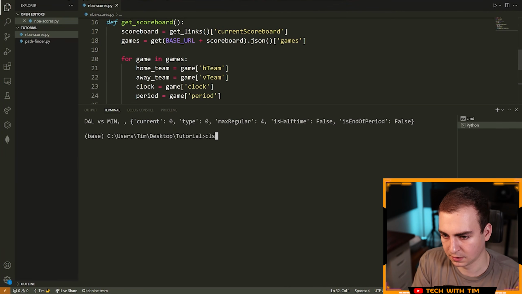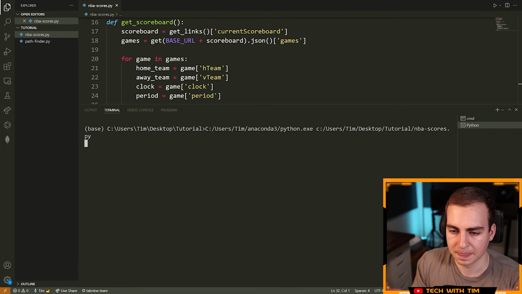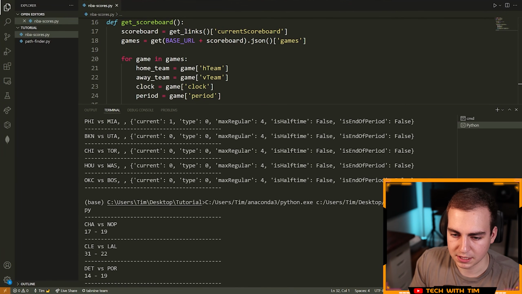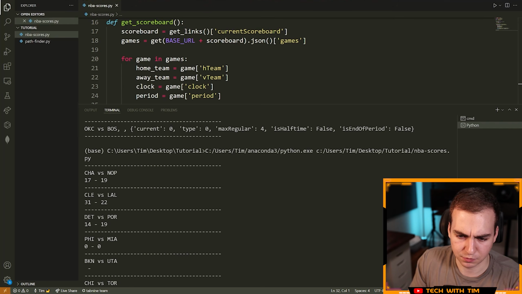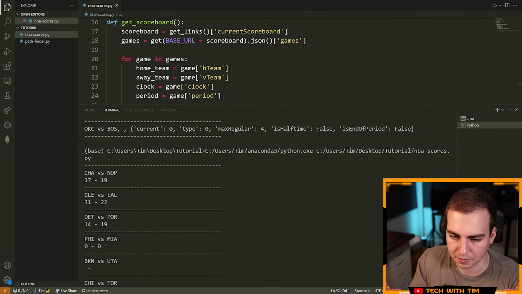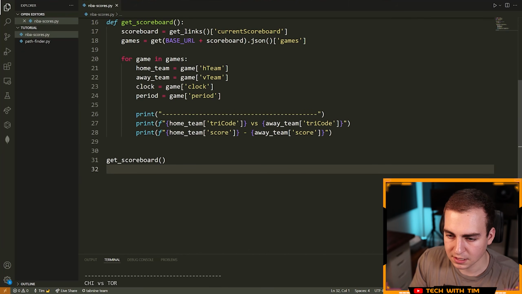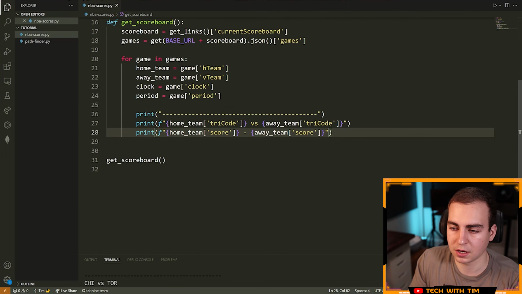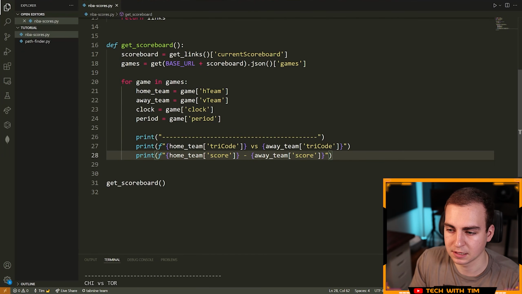Okay, so let's clear. Let's run, and notice here that we get, I guess, Chicago, I don't know what these teams are, but something 17-19, 31-22, 14-19, etc. Great, and then here we're just getting a hyphen because these teams are not yet playing, and 0-0, I guess those guys just started.